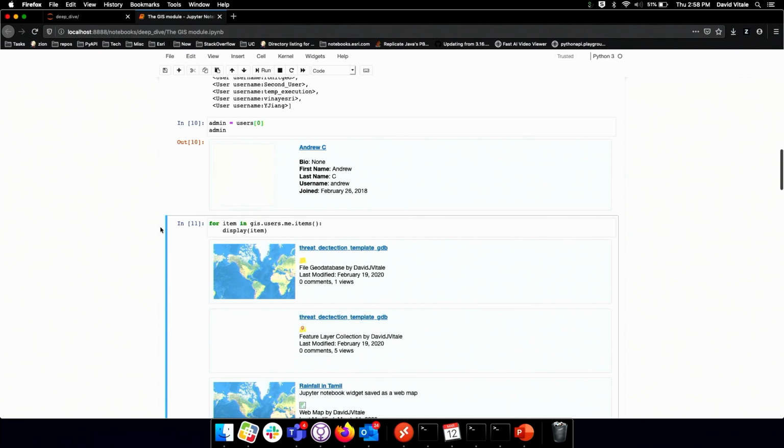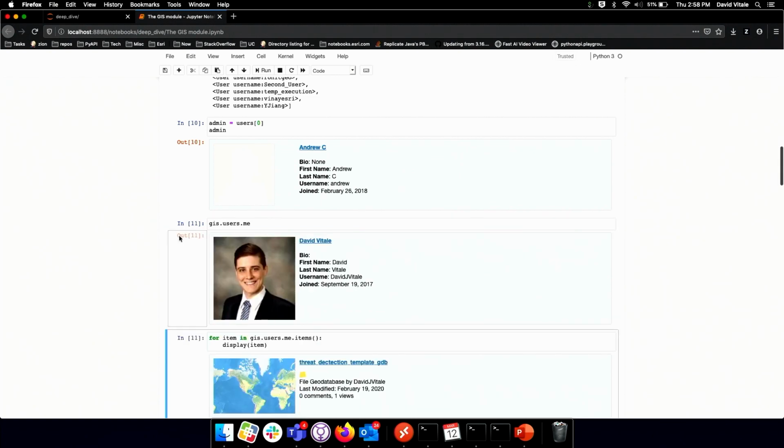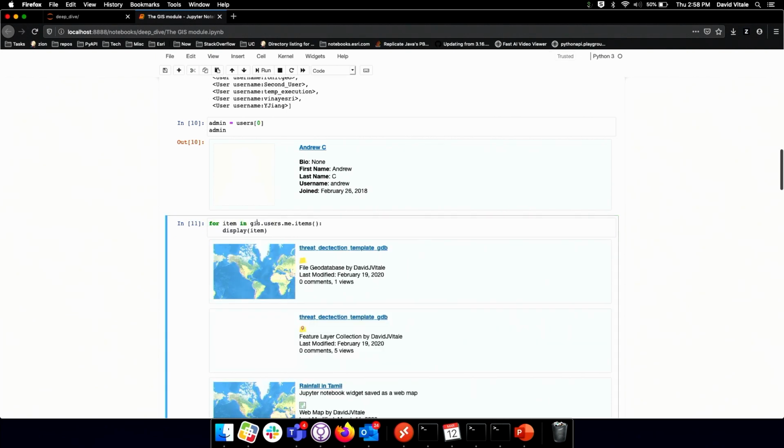You also can use the Python API to view the content that each user has. By typing gis.users.me, that prints out the user that you're currently logged in as, which in my case is my lovely profile picture of me in ArcGIS Online. So gis.users.me gets my user account. And from there, I can do each item inside of all of my .items.